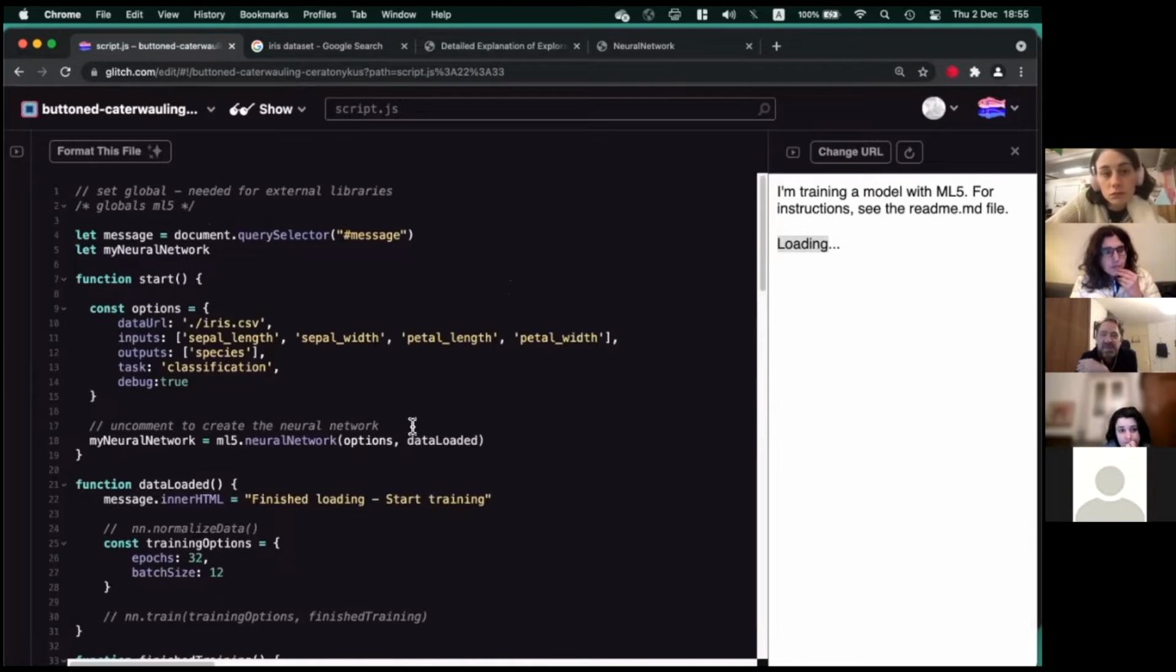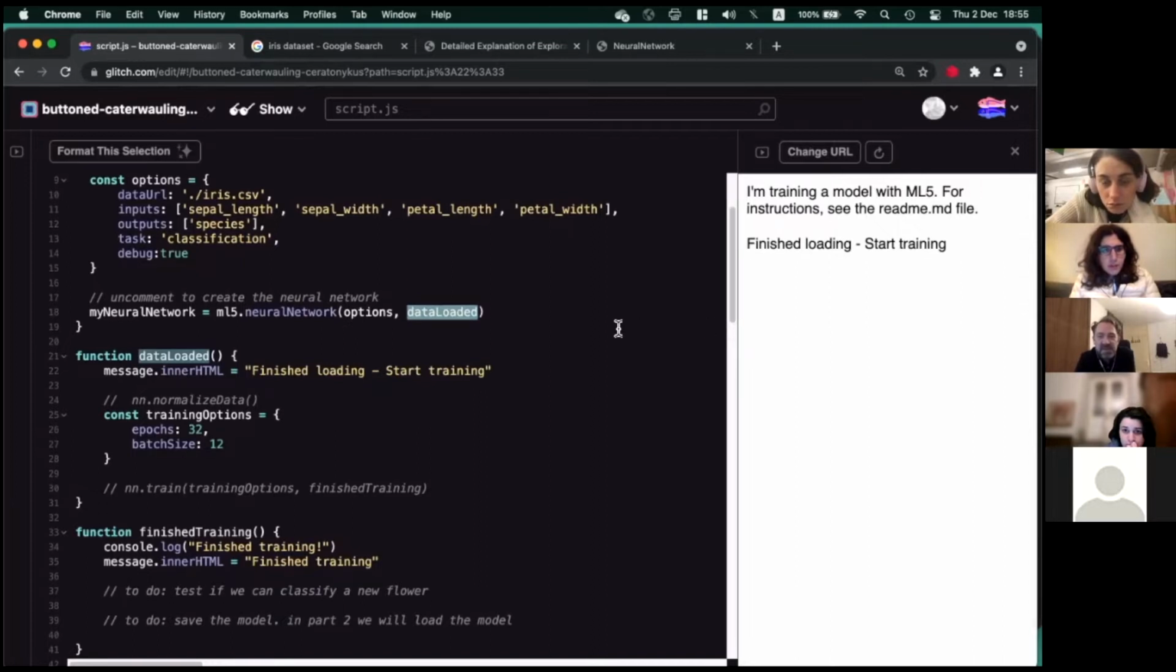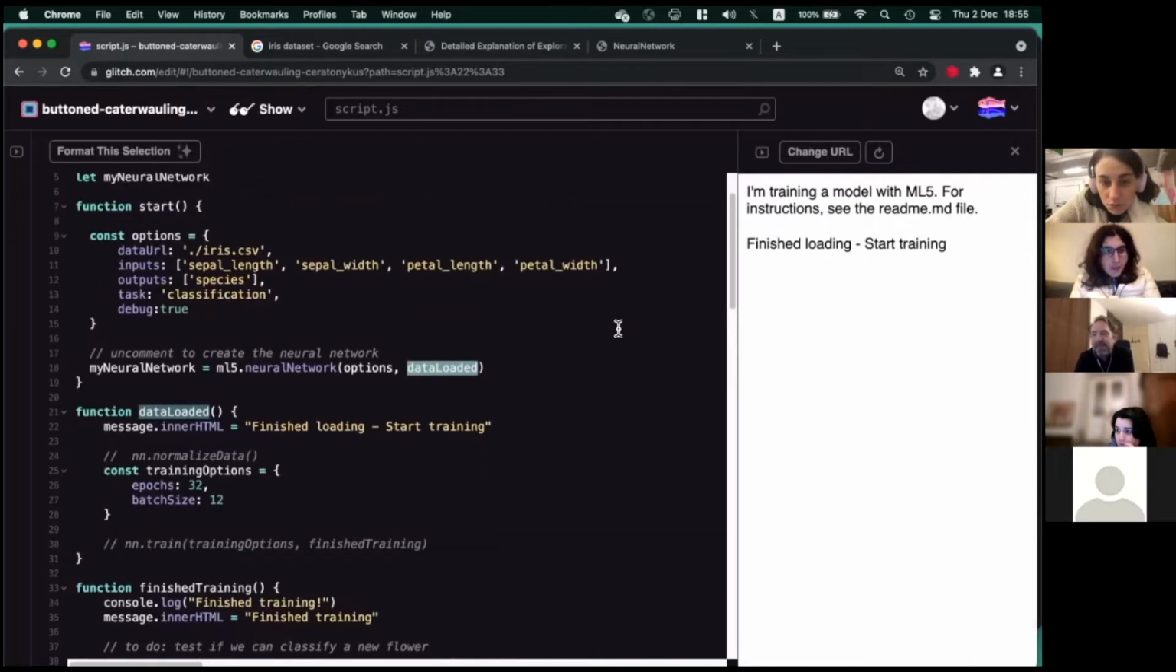And when this code has finished, then this function will be called. And right now, all it does is change this message here. I'm going to see if it works. Yeah, for me, it works. Does it work for you too? Okay, cool. That's good to hear.